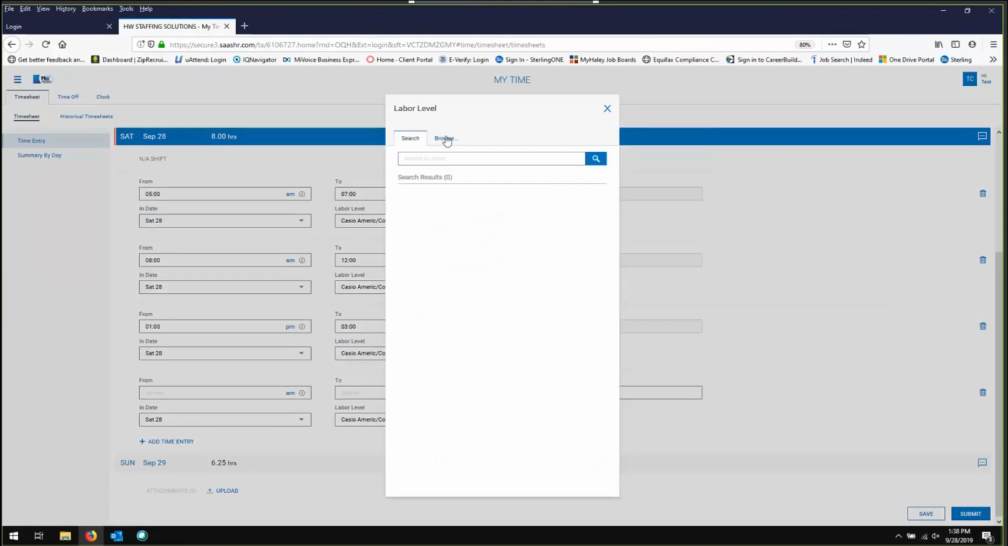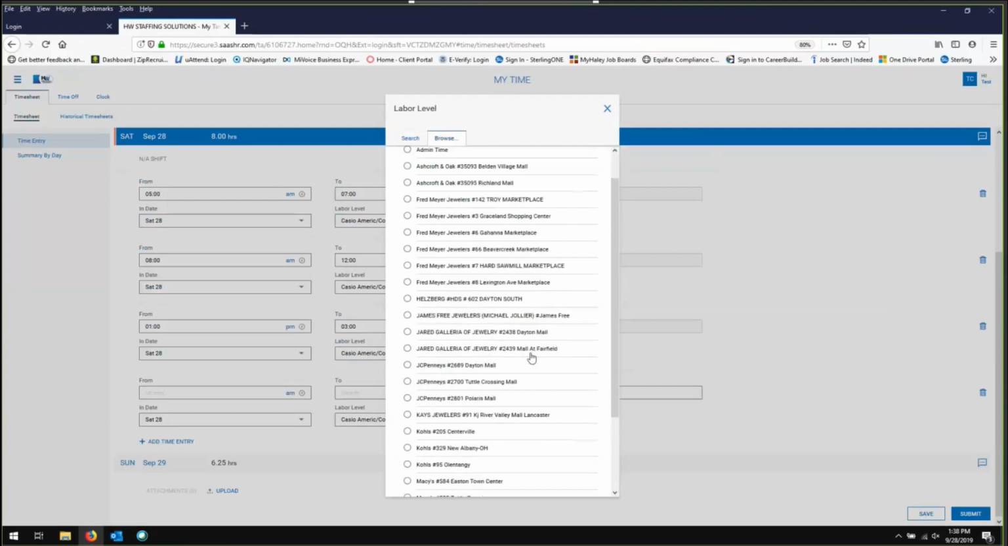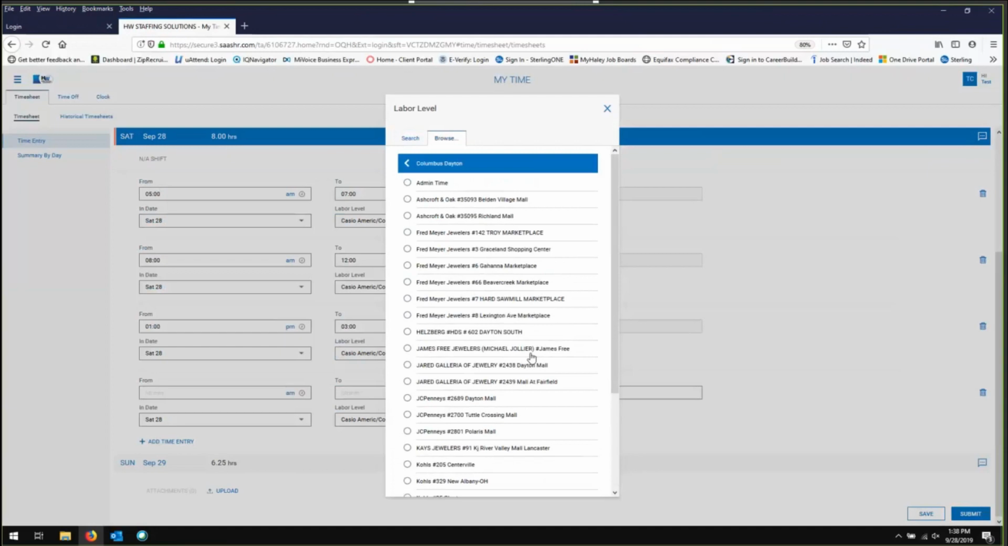You will click Browse here again. You can start typing in the name. I like to see the full list, so I say Browse. And here's my region. I choose my store, and then I will pick the one that's appropriate.